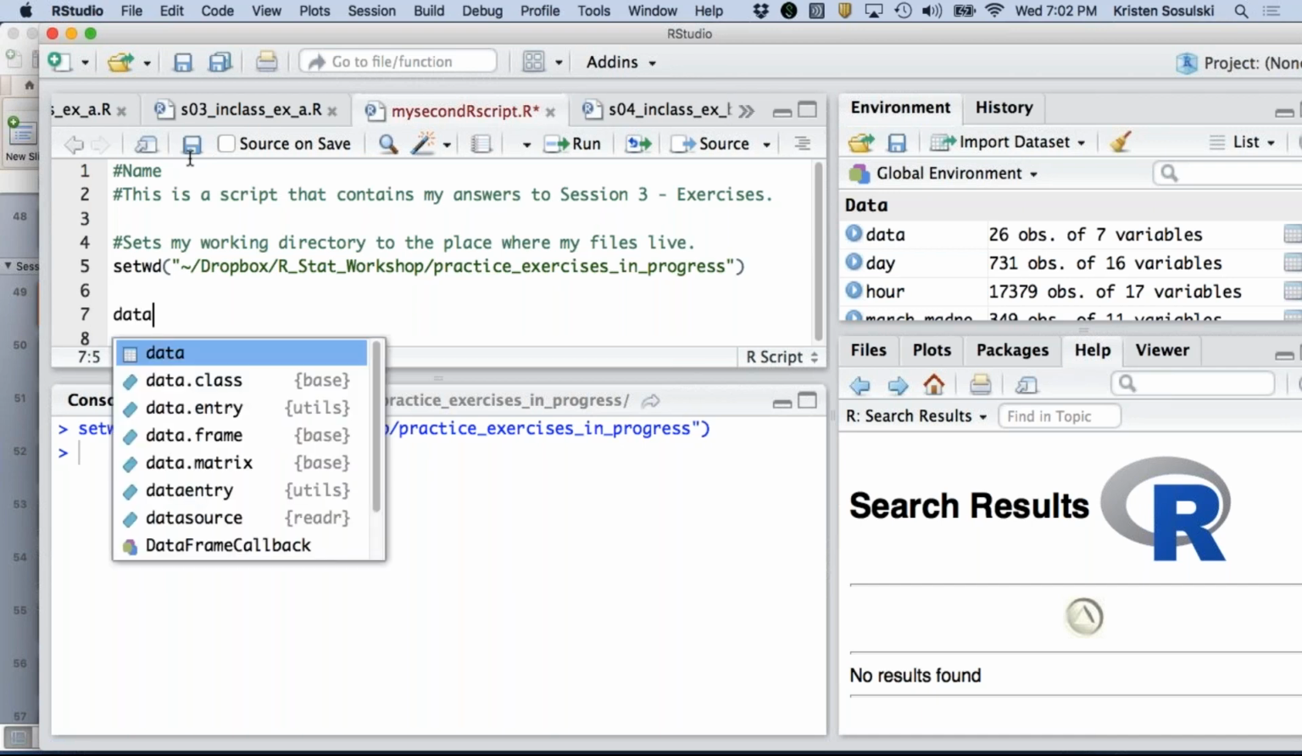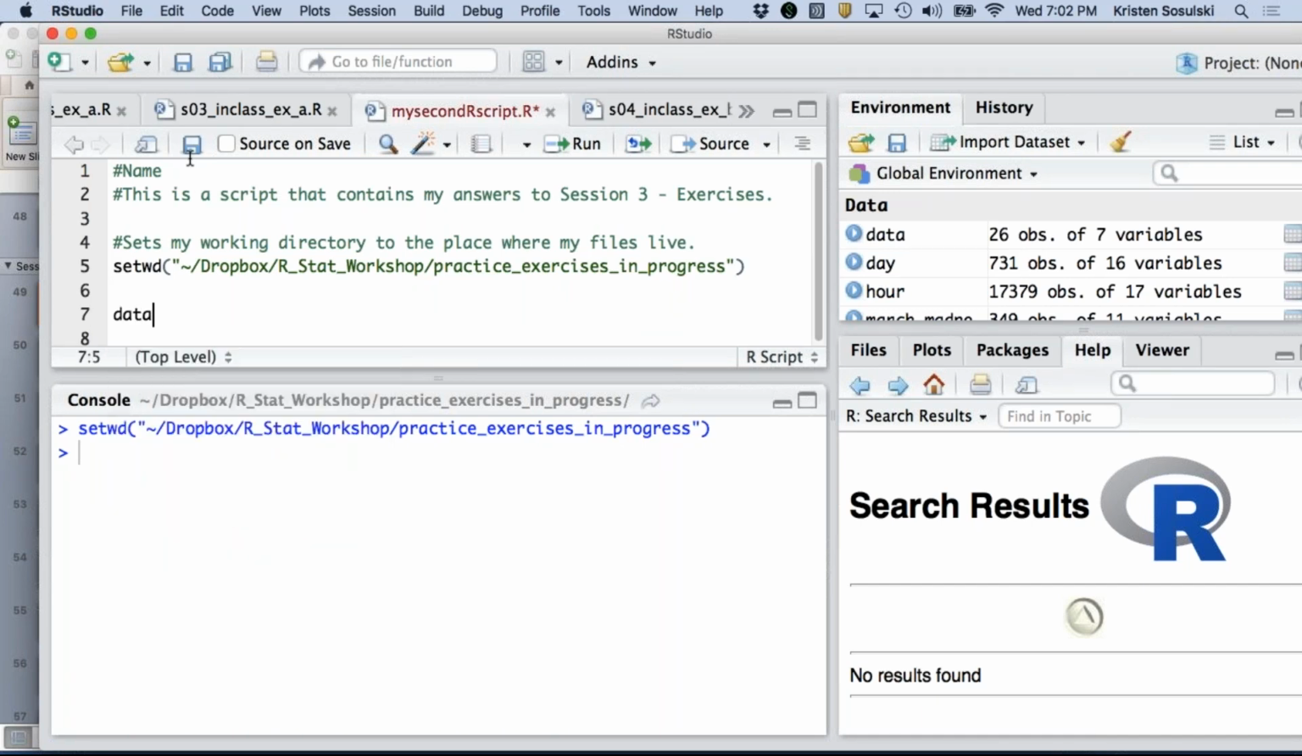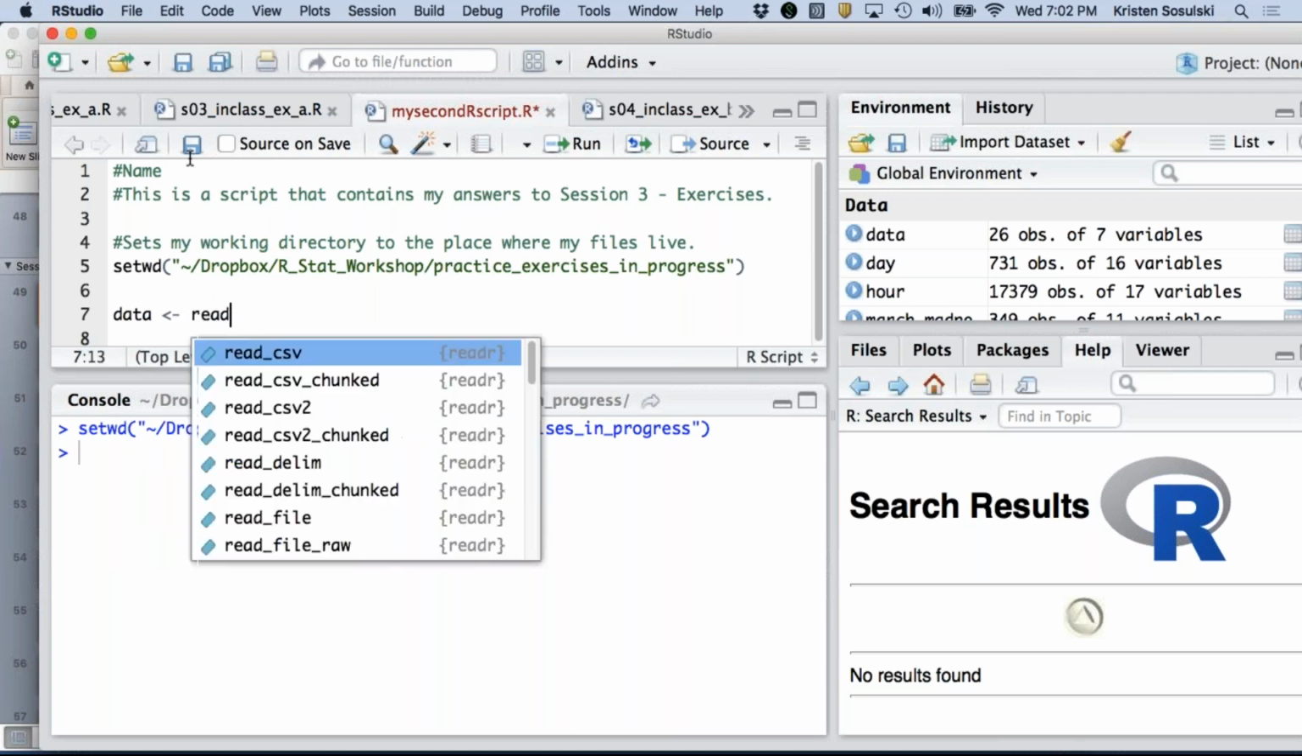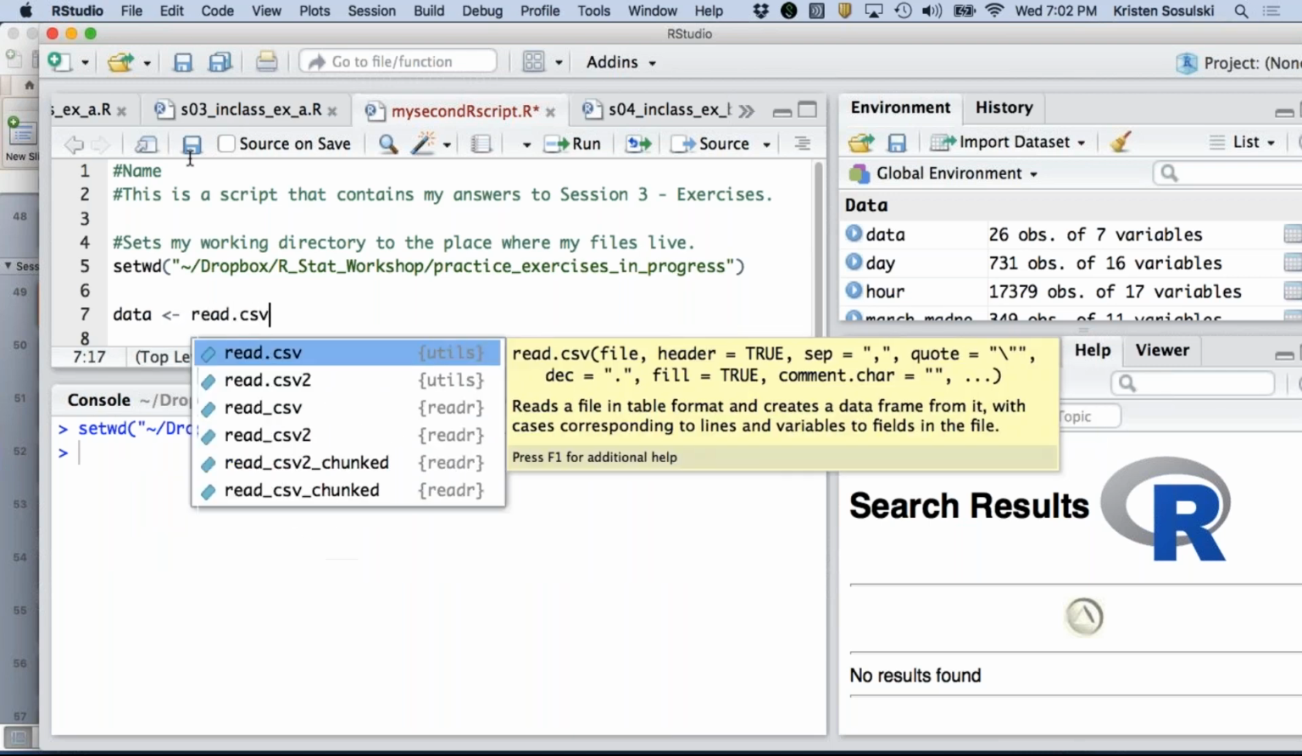And I can type along with you. It's not that interesting. I have this already typed out, but I can do that so you think I'm working too.